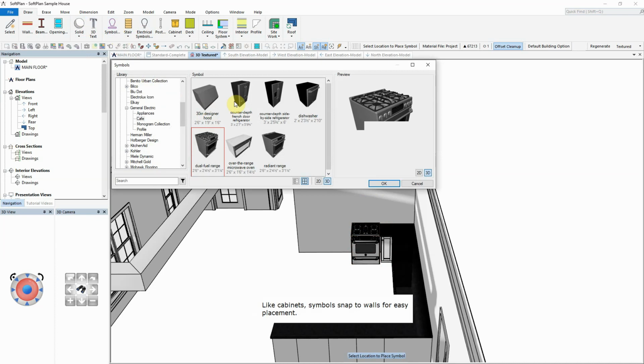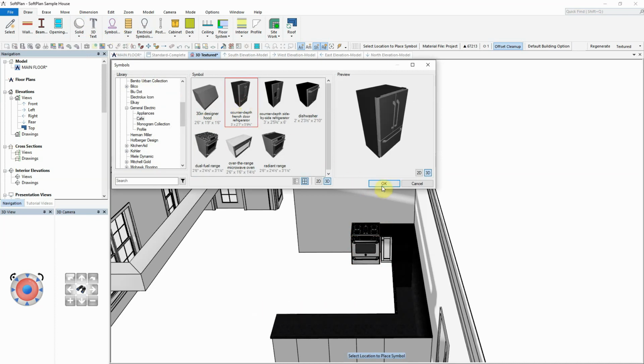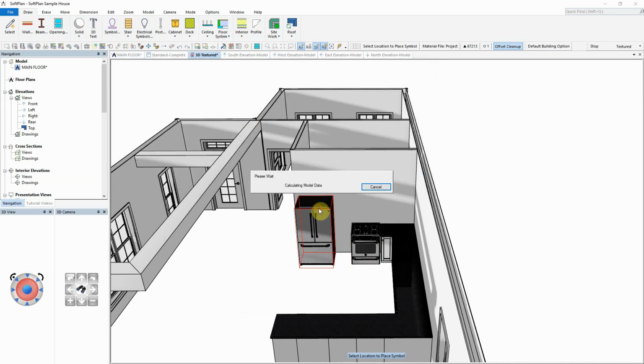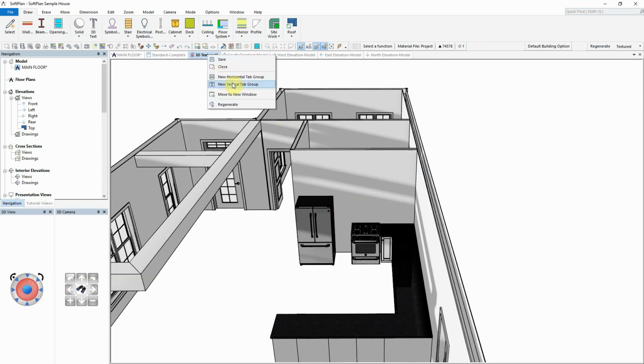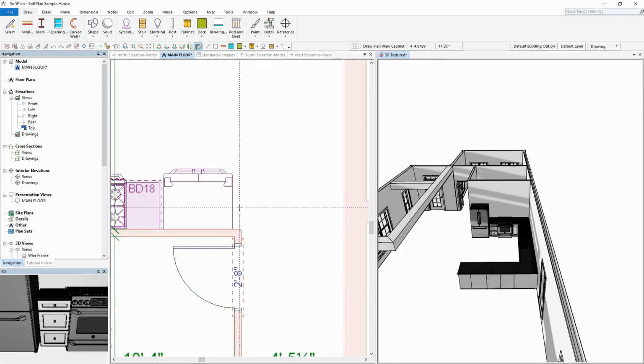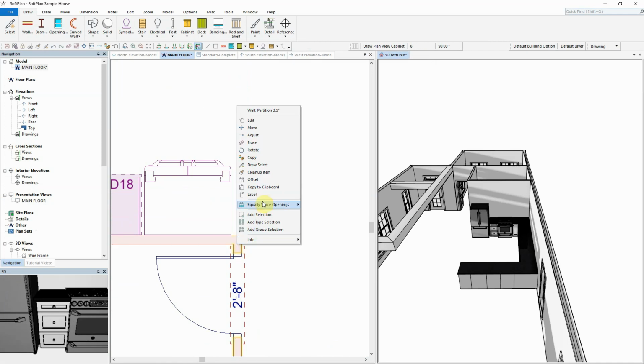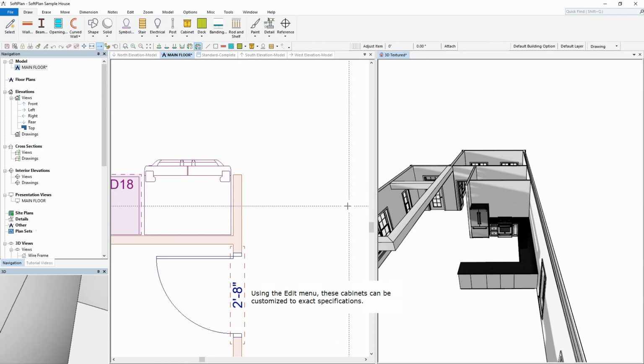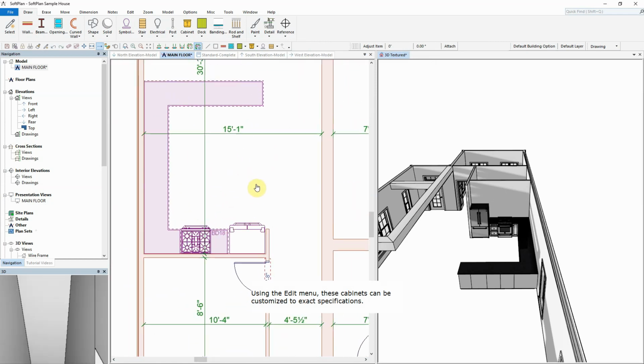Like cabinets, symbols snap to walls for easy placement. A refrigerator symbol can be added next to the doorway. Using the Edit menu, these cabinets can be customized to exact specifications.